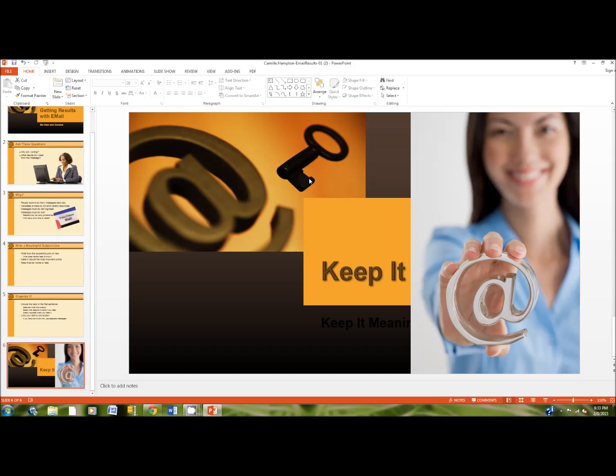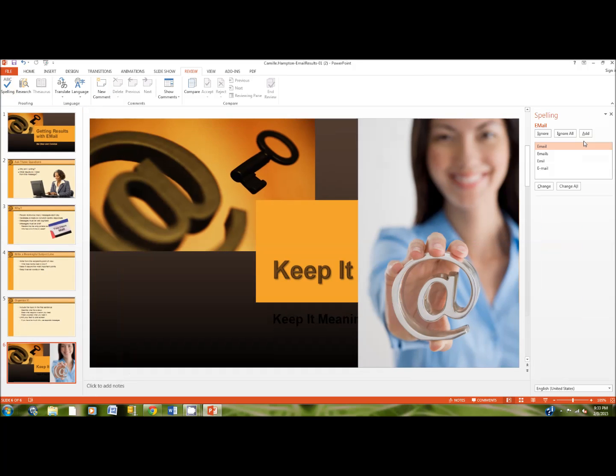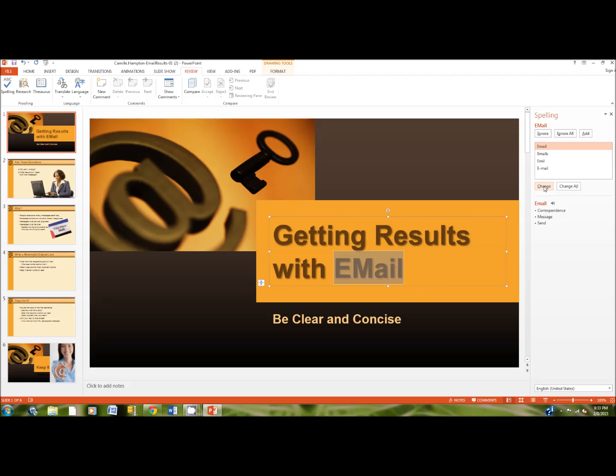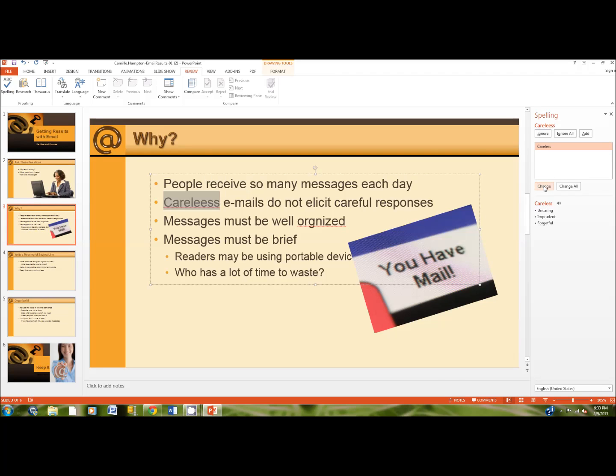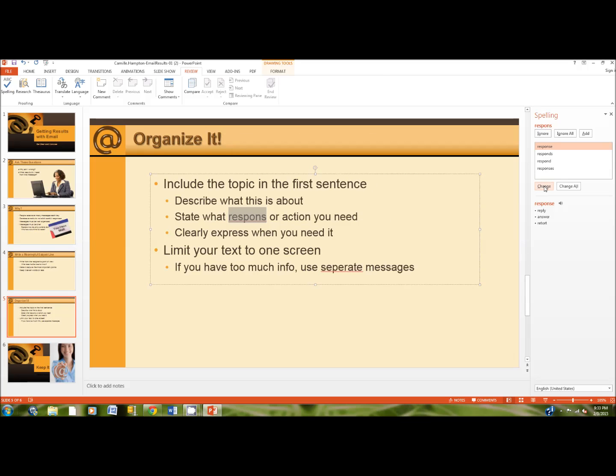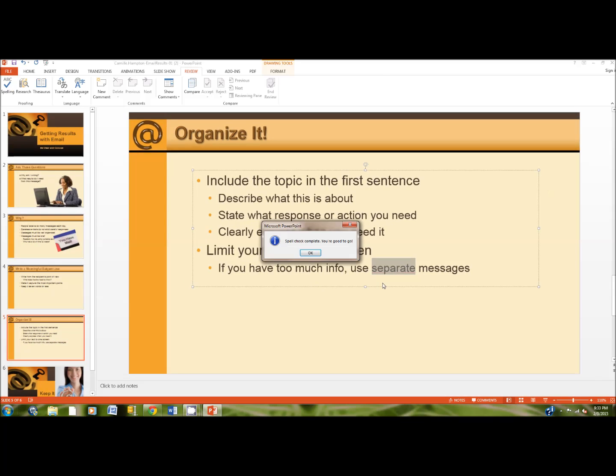Step 5 says to check the spelling. Just like in Word, all of your document checking tools are in this review tab. So you're going to click review and spelling, and then just accept all the changes that they suggest. This is a feature that doesn't change between Word and PowerPoint. When you have misspelled words, there's a little red underline underneath it, and then you can use spell check to change them.